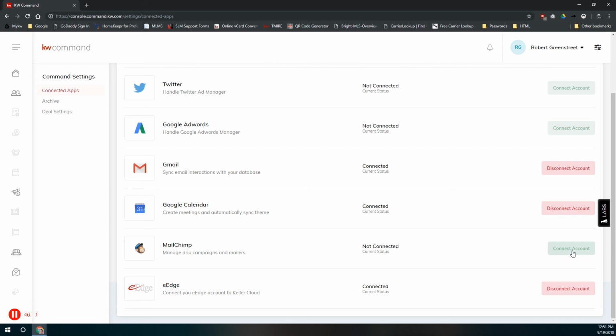And then also down here for eEdge, you can get that connected, like I mentioned a little bit ago, to automatically bring your contacts from eEdge here into KW Command. Really neat. So those are the integrations.